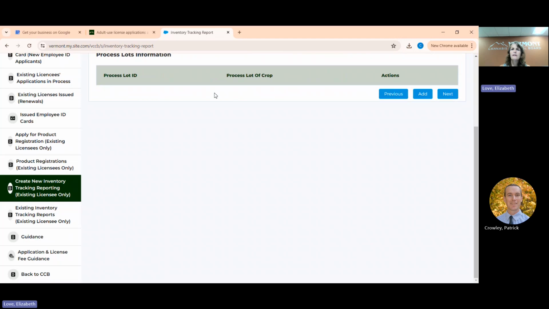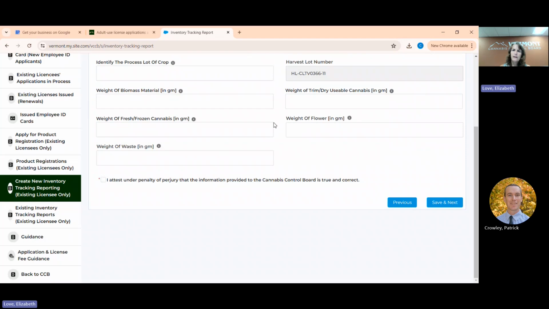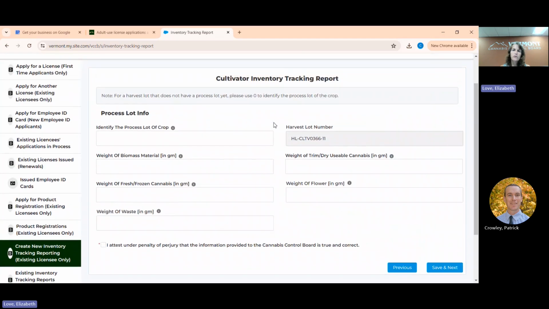Processing lots. This is one of the most important parts of this form. A process lot is a subdivision of the harvest lot. So you are going to gather weight in your harvest lot, and as you saw on the first page, it just had a place for wet weights. Here is where we add processing lots that capture the dry weight and fresh frozen weights of our usable cannabis weights from the harvest lot.